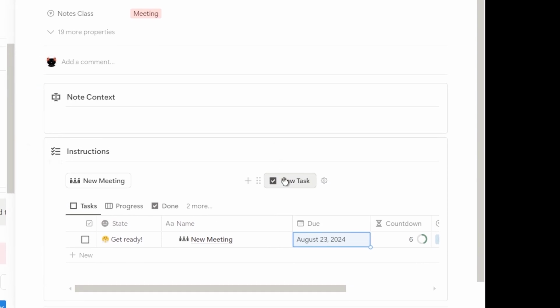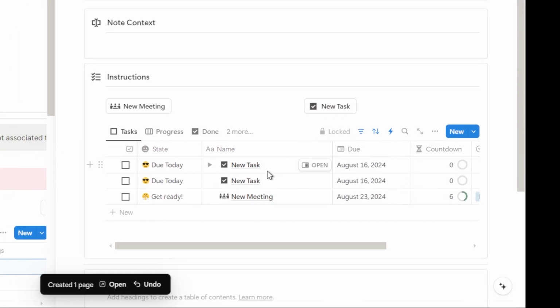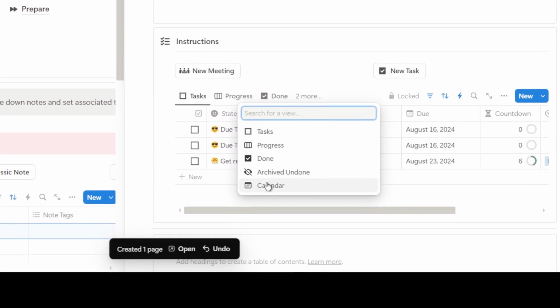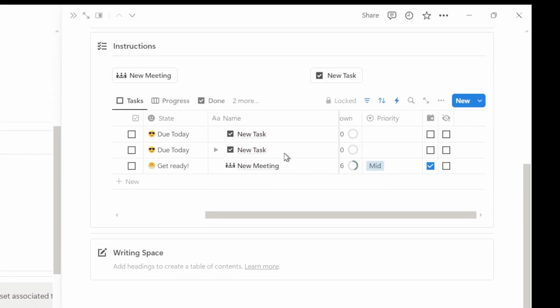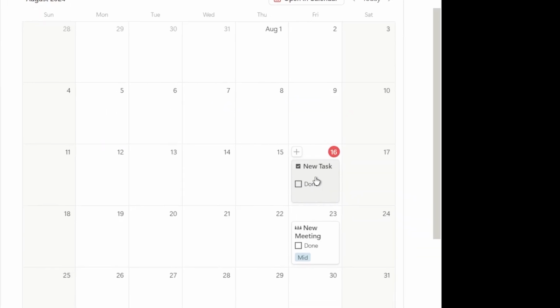And if we're given other tasks, we can add them here. Not all tasks get to be in the calendar to prevent clutter. Meetings by default get into the calendar, but tasks in general don't. The Add to Calendar checkbox determines which tasks get to be in the calendar or not.